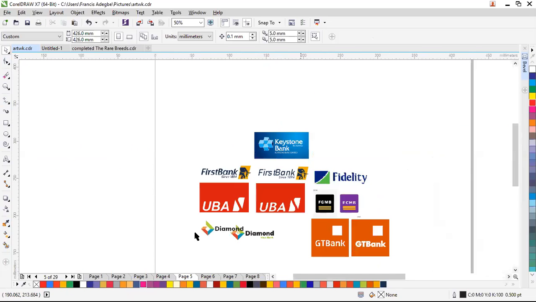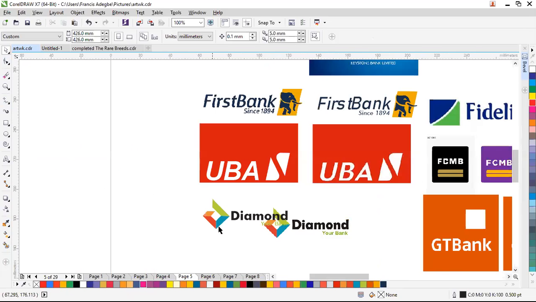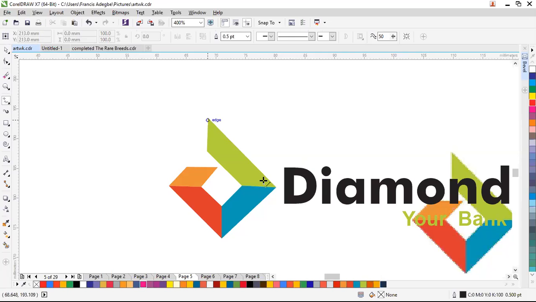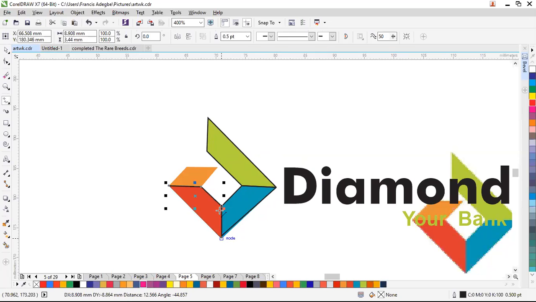Now that is that. So basically, even for the Diamond Bank logo, the same thing applies. This is the main thing here. The write-up is not hard, and use your freehand tool. You click here, double click here, and double click here. Now you see we have the first one. Click here, click here, click here, click here, and click here. We have the other one. We have the third one.